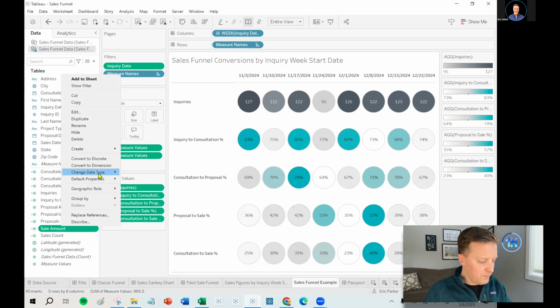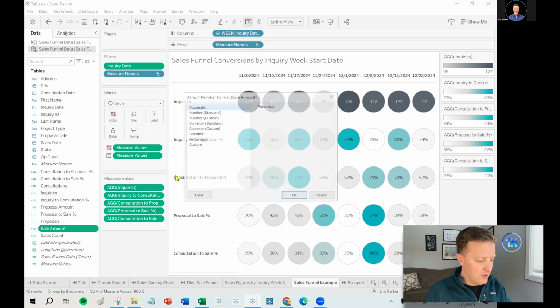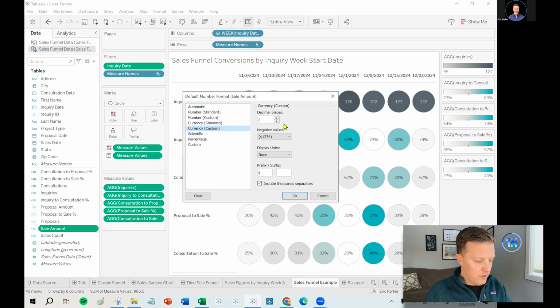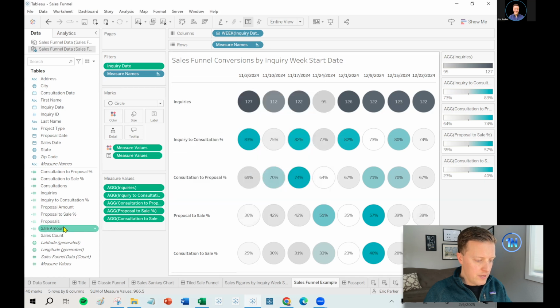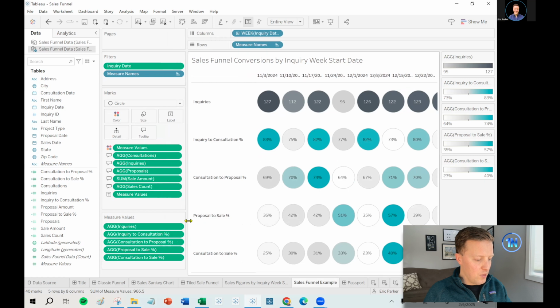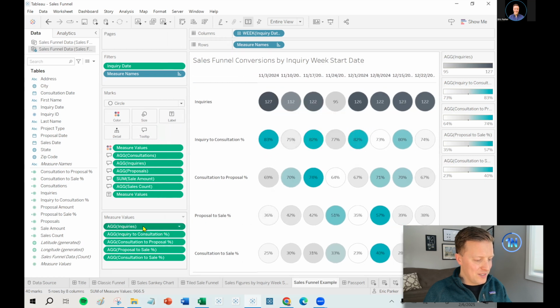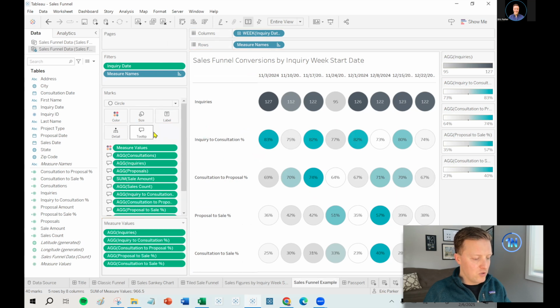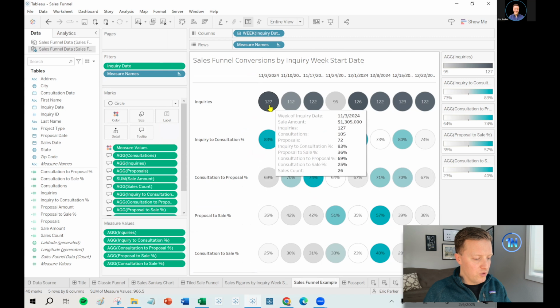Okay. And let me just set that to have a dollar number format, currency, no decimals. So we have sale amount, we have proposals, we have inquiries, we have consultations, and sale count. I'm going to drag all of those to tooltip, which is going to get quite out of hand for the moment. And actually what I'm also going to do, don't hate me, I'm going to shift and control drag all of the fields that are in measure values. I'm going to put all those on tooltip as well.